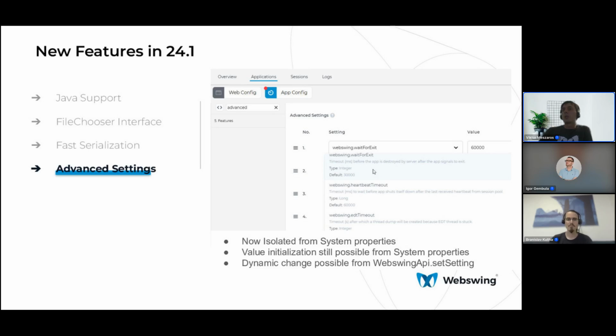So even if you initialize these properties from VM arguments, if you need to change them, or if you need to get the effective value for these settings, you will need to use the Webswing API's get or set settings methods to interact with them.